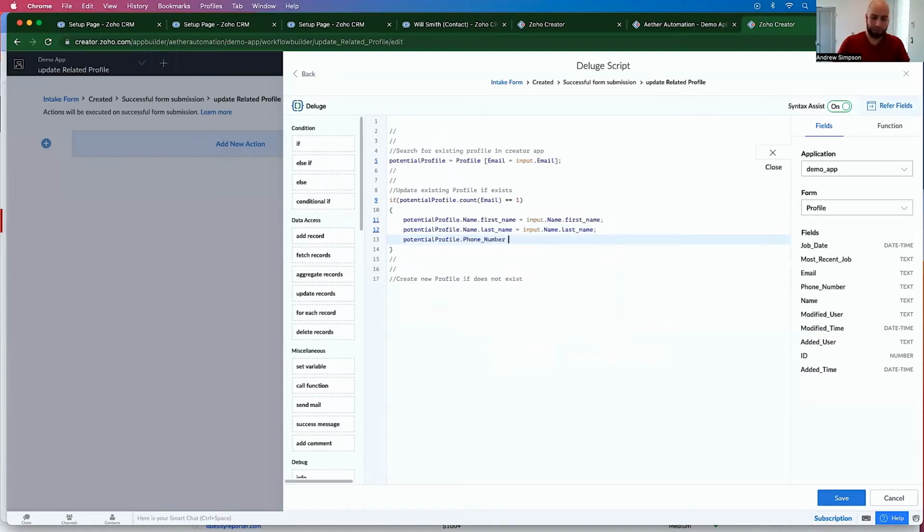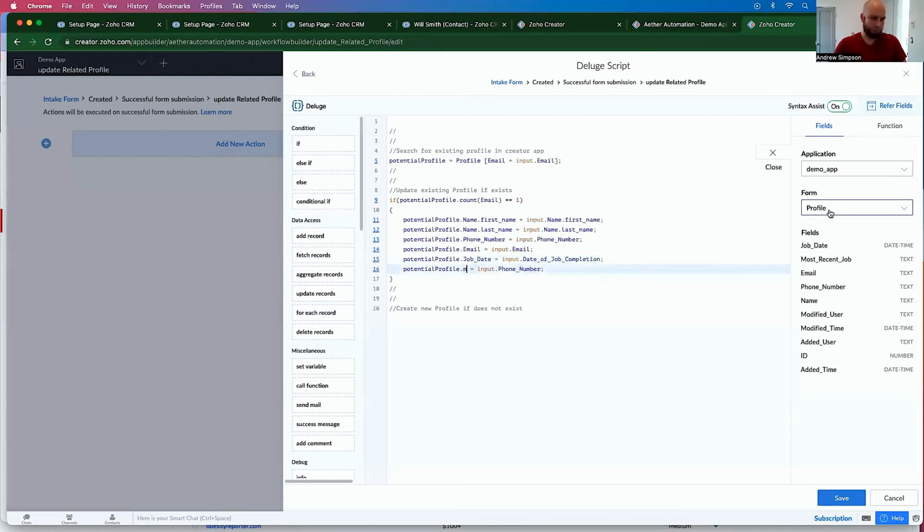We'll do this for a few other ones. Let's go phone number equals input.phone_number. I'm actually just going to copy and paste this one. Paste, and so now we're doing phone number, email, and job dates, date of job completion. In our profile it is most recent job, and in the intake form it is most recent job. And so what this is going to do is say, assuming we found one of these profiles, update all these fields with whatever's in the information.